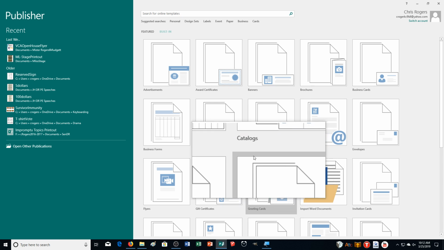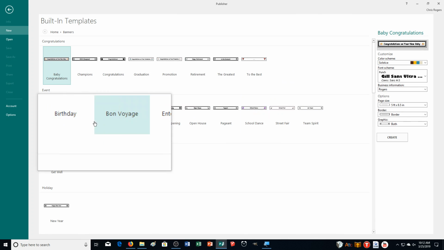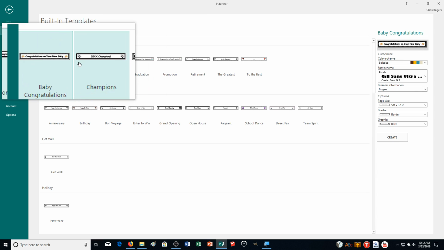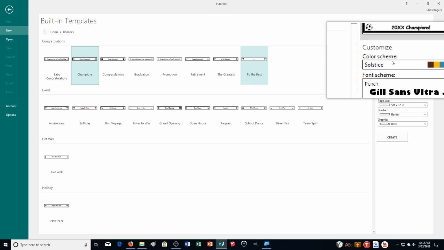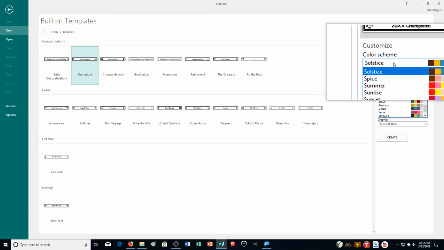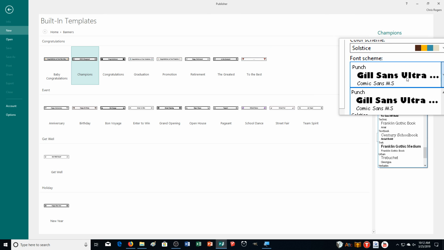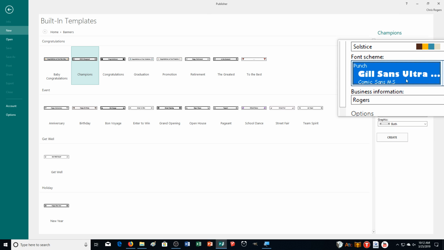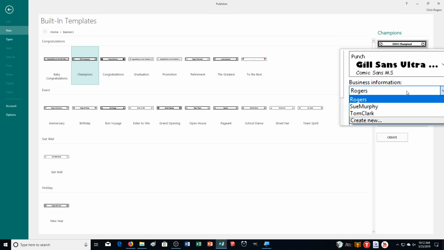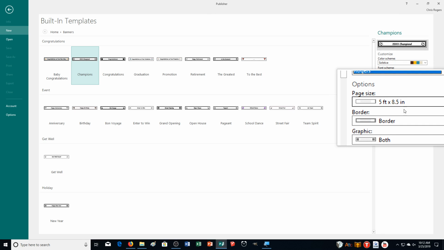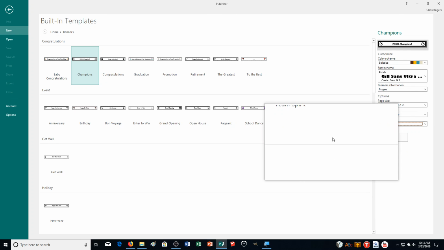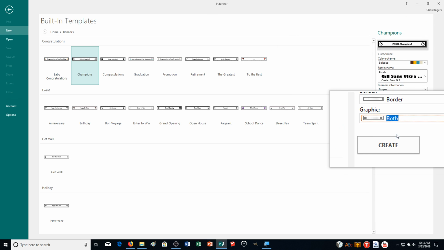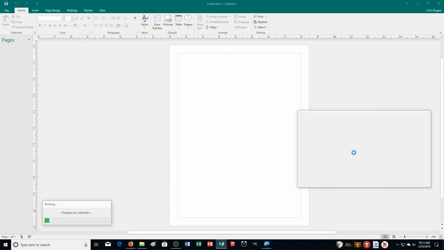Now if I were to choose a template, so I'm just going to go ahead and we'll go with banners, and we'll go with, let's see here, we'll create this one right here. Now there's a lot of different options we have to choose from. We have our color scheme we can choose here at the beginning, which we will. We have the font scheme we can choose as well. And then there's business information, which you're going to learn more about. And then of course there's page size, border, and then of course graphic, choosing if we want one or which side it's on. So you're always going to have options here when you choose a template. So I'm going to click on create here.